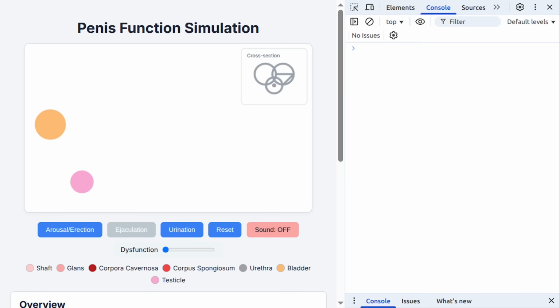You're right. Based on your screenshot and the code, here's what happened. The animation and shaft are missing because the arousal logic in the animation loop still references the old tunica thickness variable for erection dynamics and stiffness, which no longer exists.